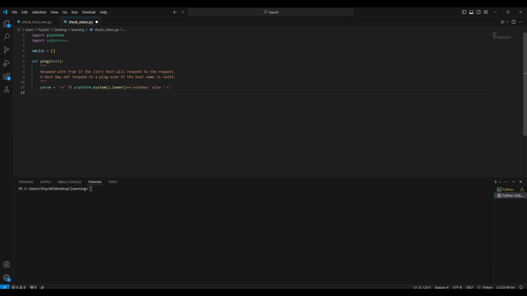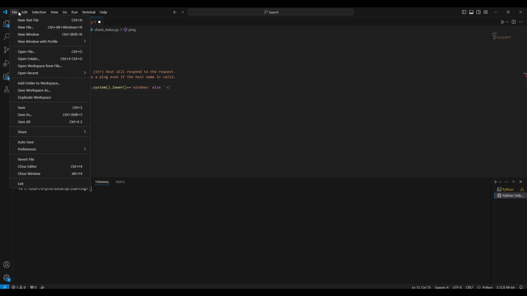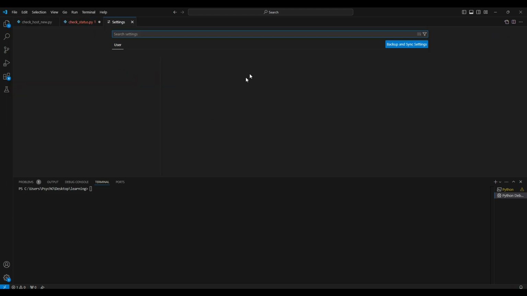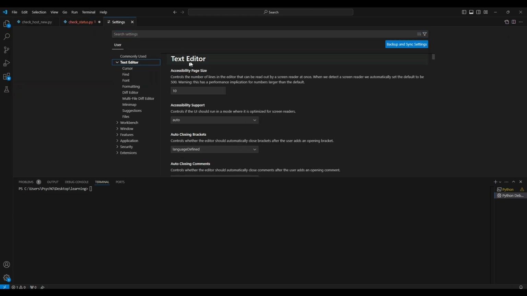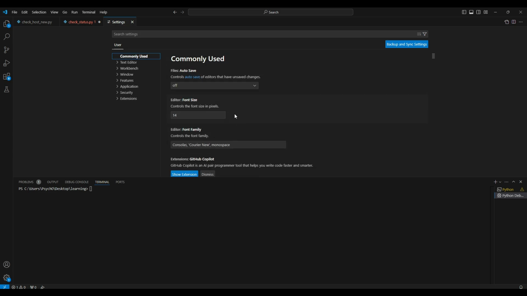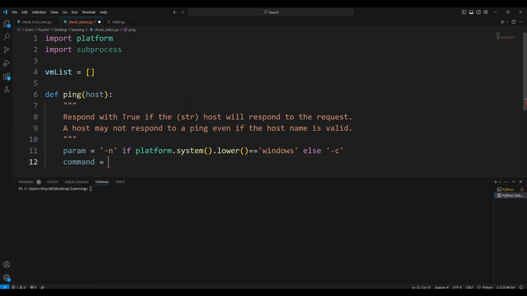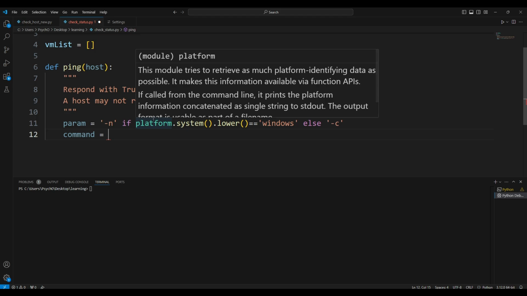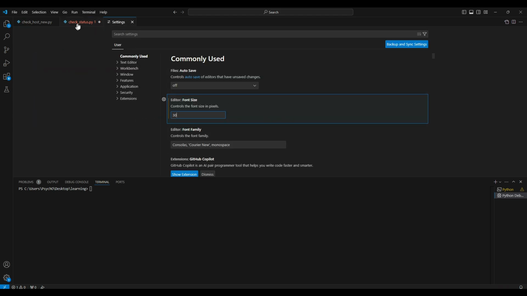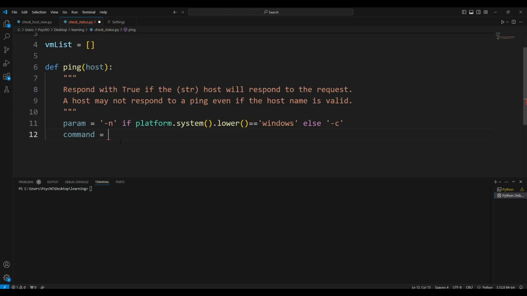Sorry. Okay, then we will need a command. Can I make this a little bigger? Let's see. Font size. Let's make it, I don't know, 30. Okay, I think this is better. It was 14, so I hope I will remember.